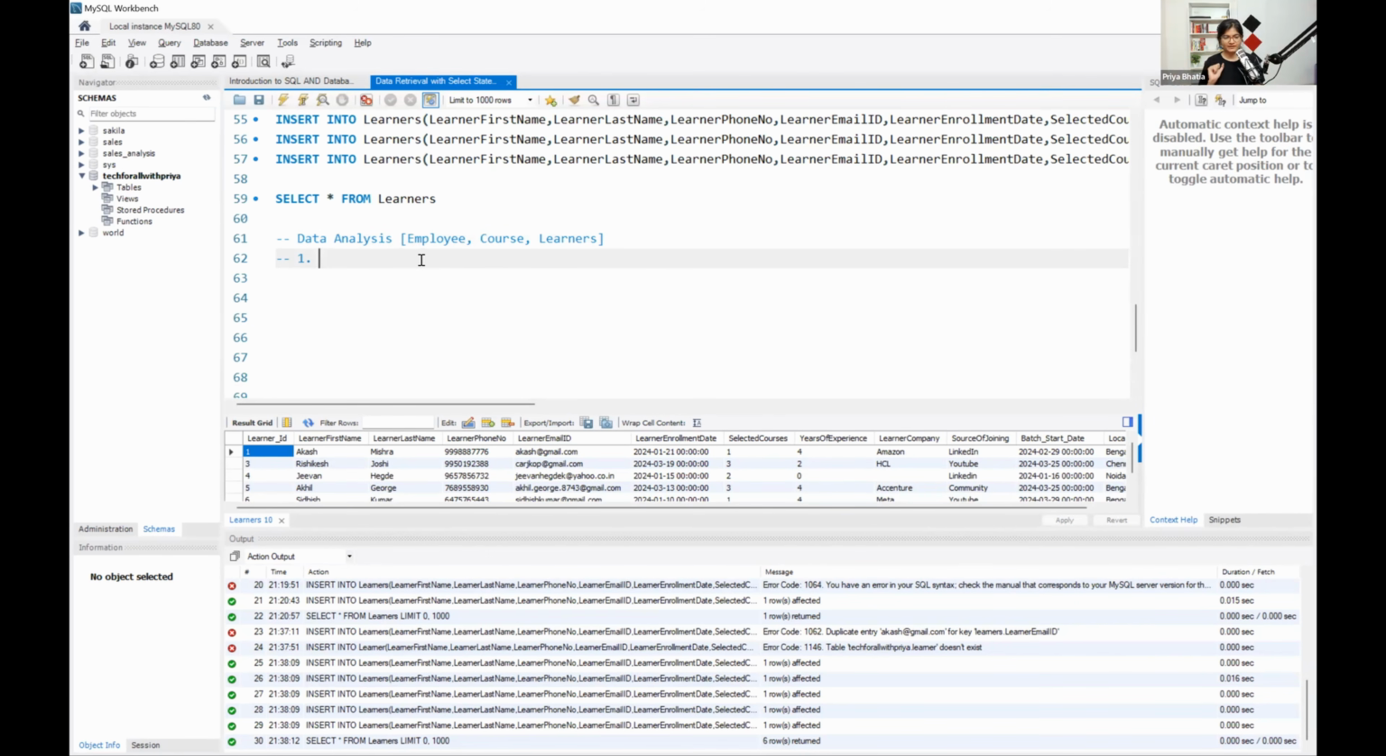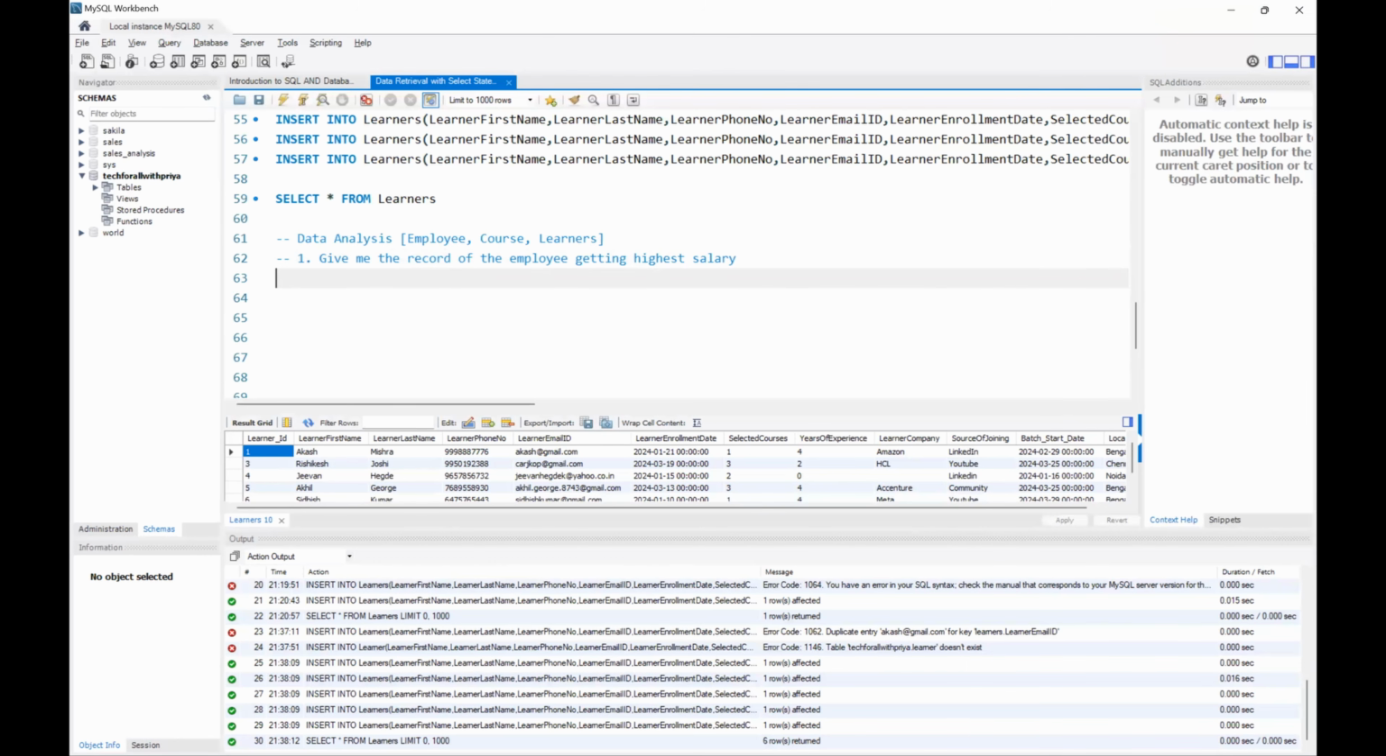So the first analysis which I want to do is: give me the record of the employee getting the highest salary. So I'm looking for the complete record of the employee who is getting the highest salary in the company. So how can we do this? Using where. Yeah. So what will you write?